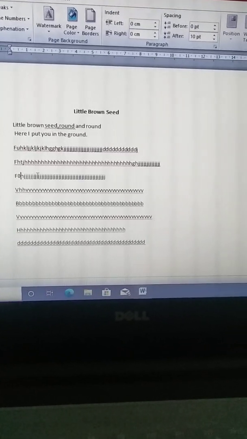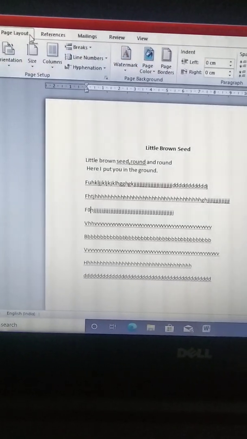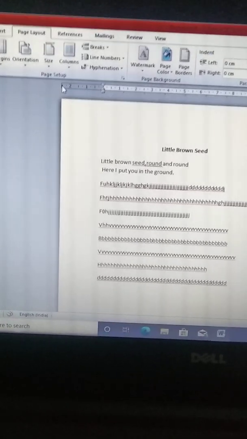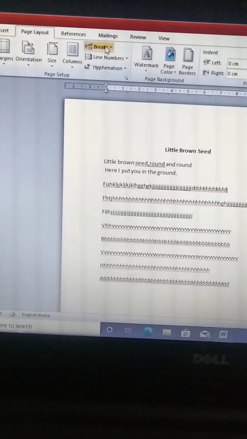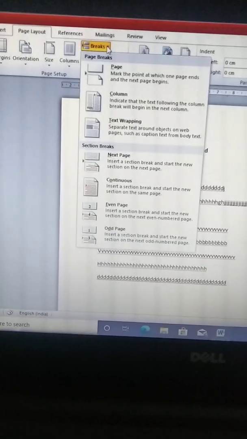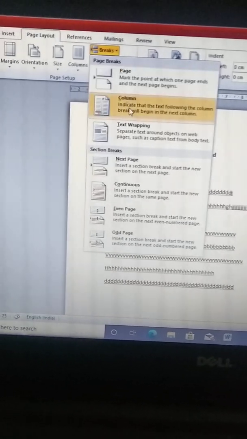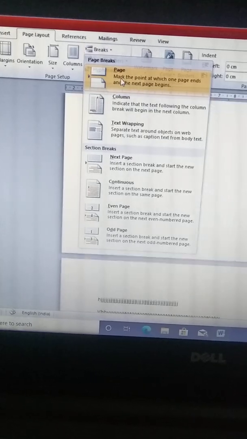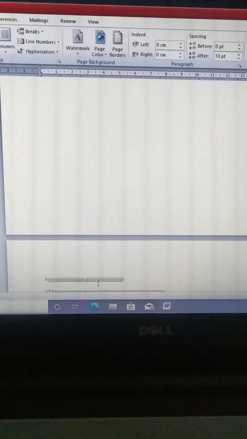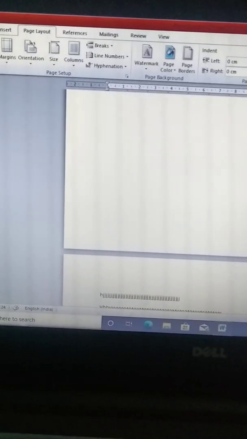As the cursor is here, you go to the Page Layout tab. Again, the Page Layout tab is here. This is the Page Setup group, and then go to Breaks again, and in the drop-down you just select Page and it will move to the next page. See, it has moved to the next page. So these are the breaks.